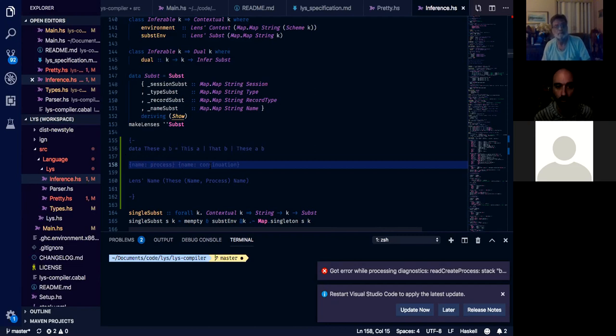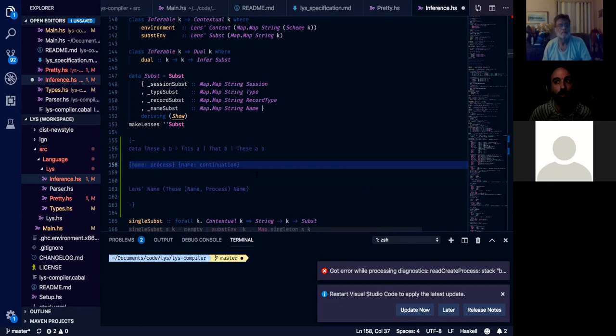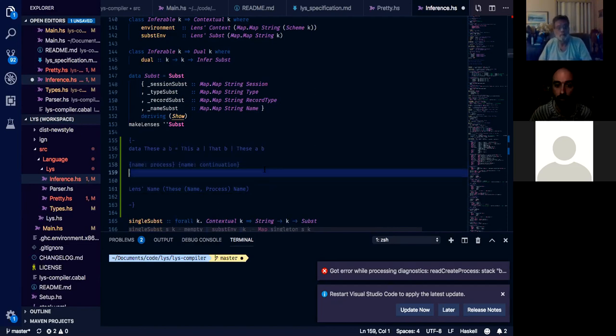And the continuation would be implemented how? Continuation is really also a process. Which represents a process with the free variables. Yeah. Well, this is equivalent to a mapping from name to these process and continuation, right?